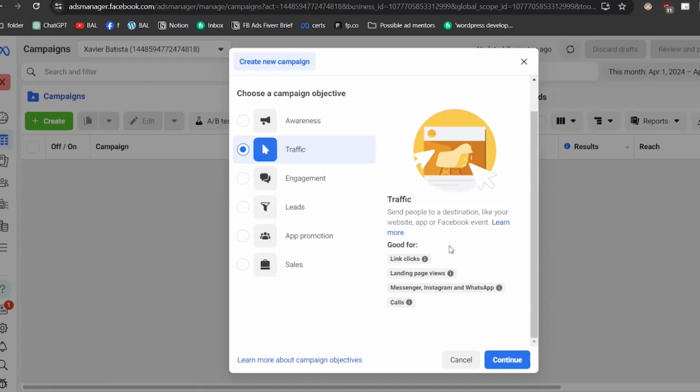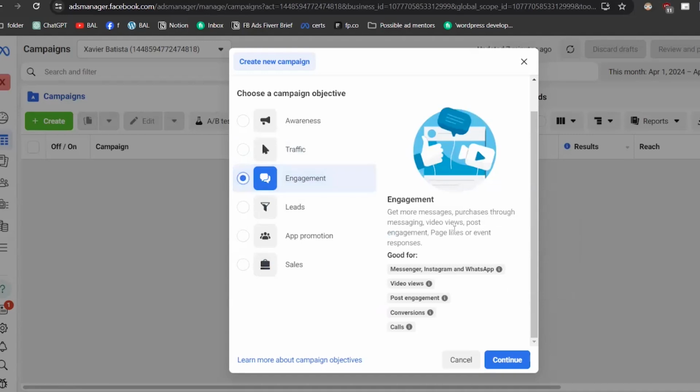So from traffic, these are the sub objectives: link clicks, landing page views, Messenger, Instagram, WhatsApp, and call campaigns. Engagement ones: if you want to drive messages on your Facebook page, on your Instagram direct messages or WhatsApp, you can use this option. Or if you want to get as many comments and shares as possible on your ad campaign, you can use this engagement objective.